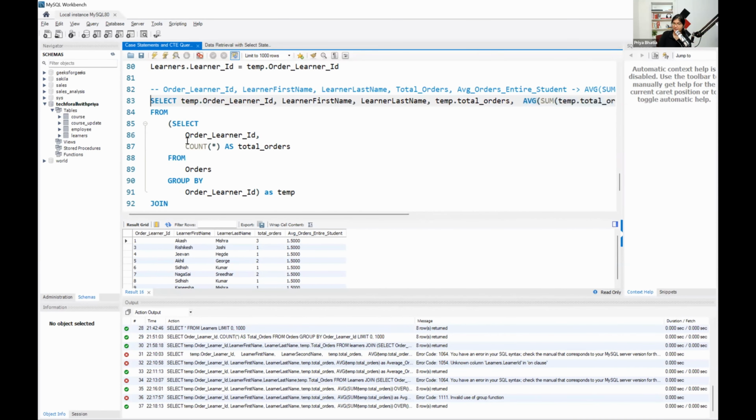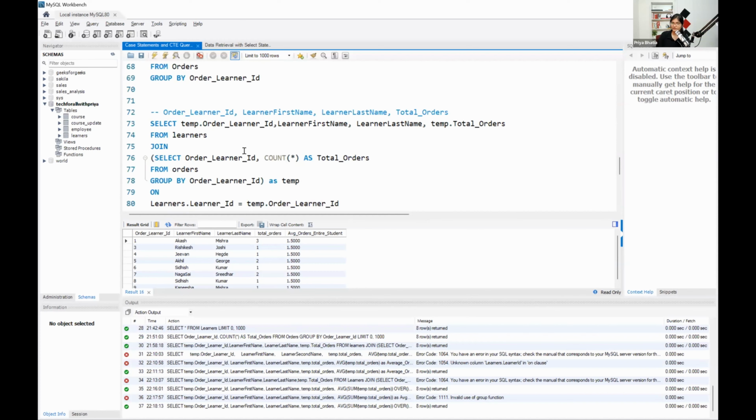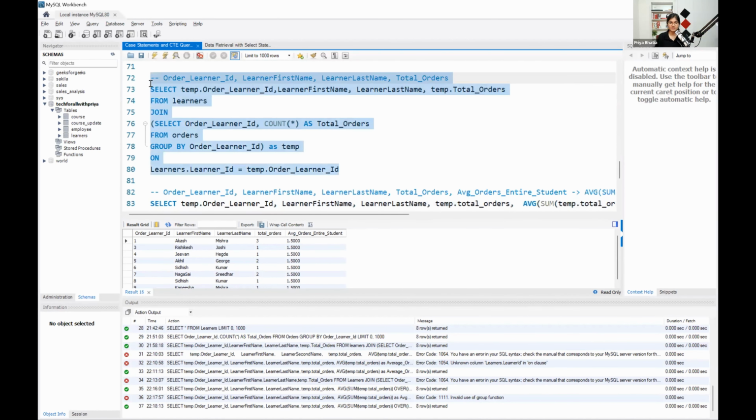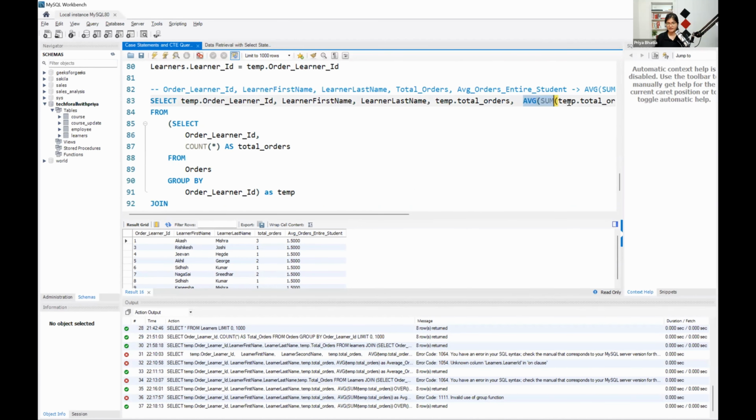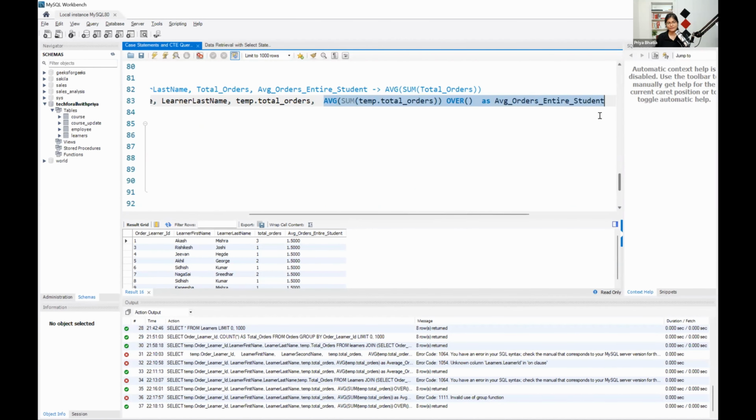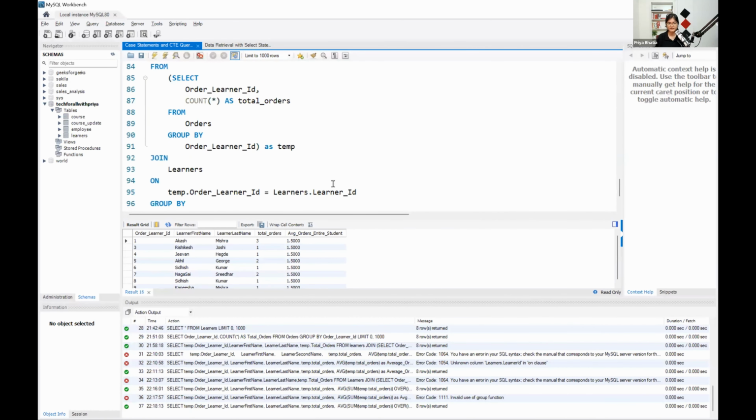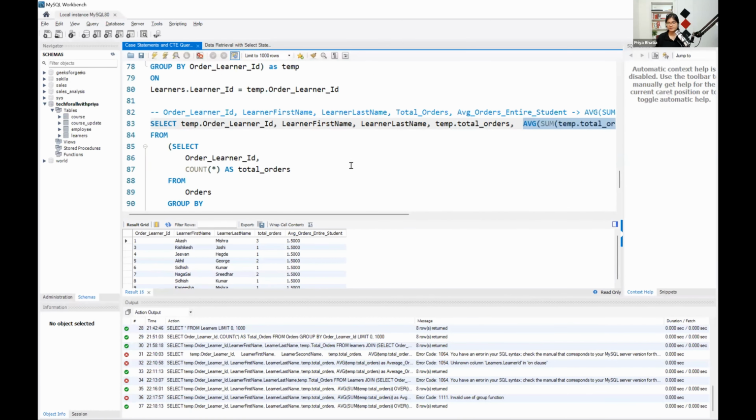So just copy paste the above command. Don't feel like it's something different from what I'm saying here. Copy paste whatever you have in the previous case. Write one more field which will help us give the average orders of the entire student. That's the only thing you're supposed to do. Nothing is different here. Not a big deal.